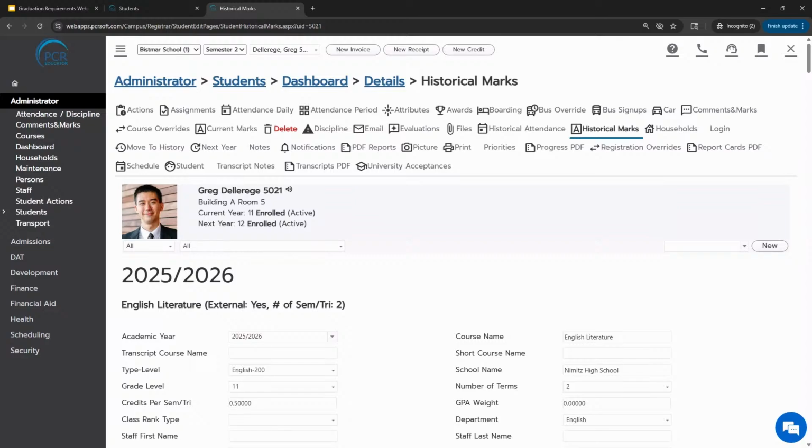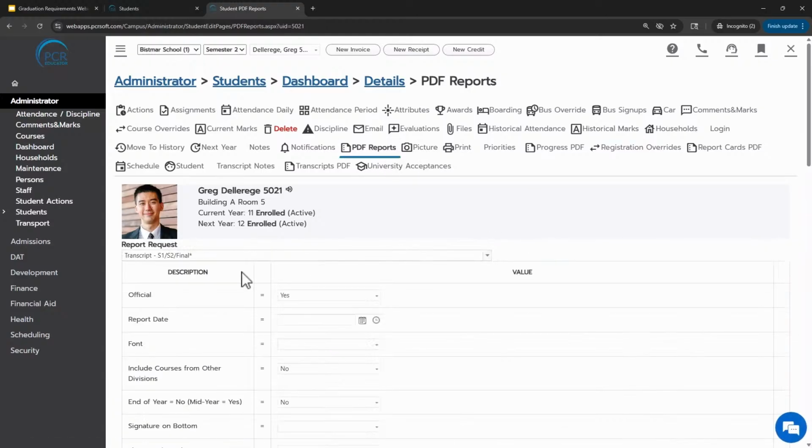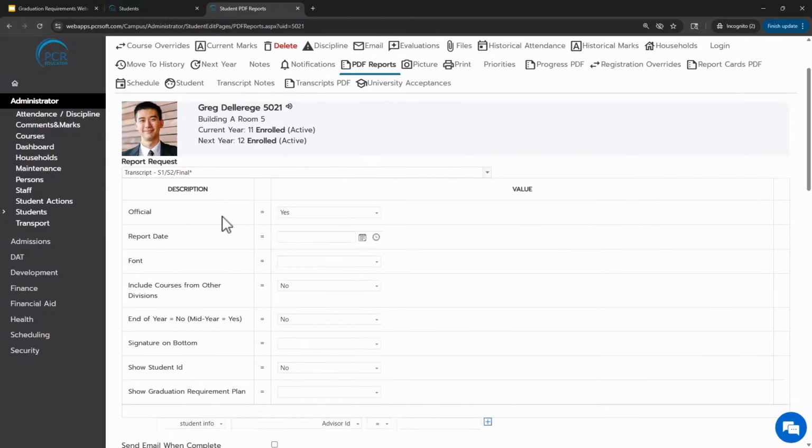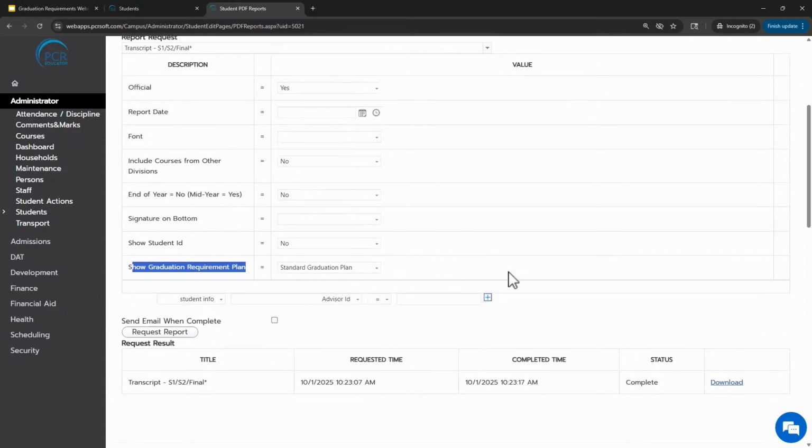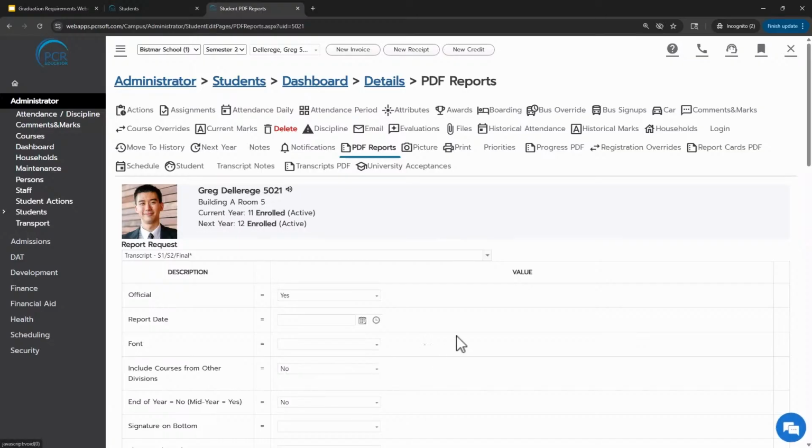So now that I have added the credit, let me go to my PDF reports here. And I'm going to run the transcript S1, S2 final because that's the one that's configured for this particular demo school. You'll be picking whichever transcript you use. So there's a show graduation requirement plan here. So I can select the graduation plan that I'd created earlier. So I'm going to start by picking the standard graduation plan, and I'll click request report.